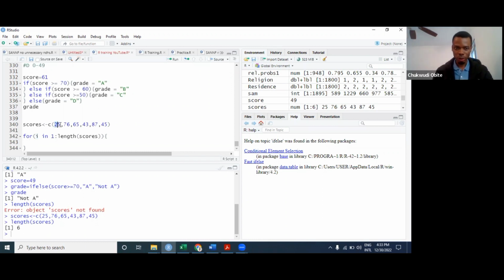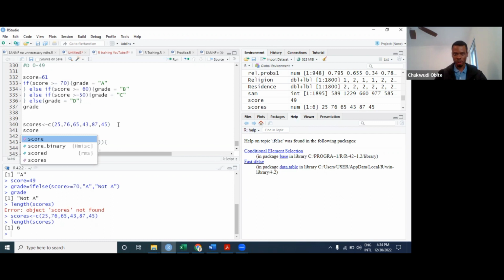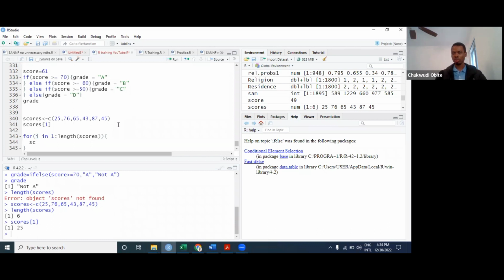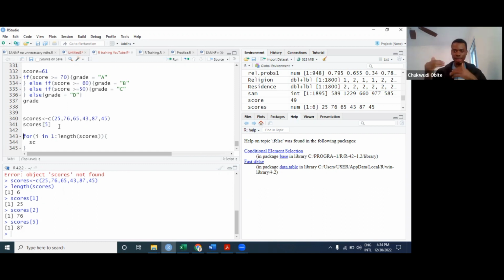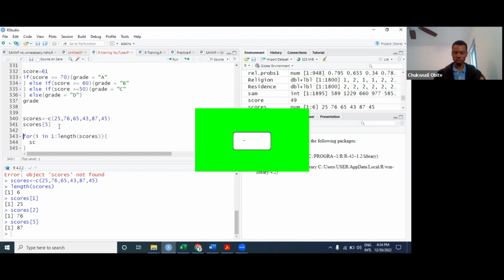If I want to pick the first number in scores, I already explained how to select a subset. If I want to select 25, what will I do? Scores, I'll put square bracket and 1, which is 25. If I change what is in the square bracket to 2, it means I'm selecting 76. If I change it to 5, I'm selecting this 1, 2, 3, 4, 5. That's 87. So this is how to select a subset. So I will use that idea to write my for loop.